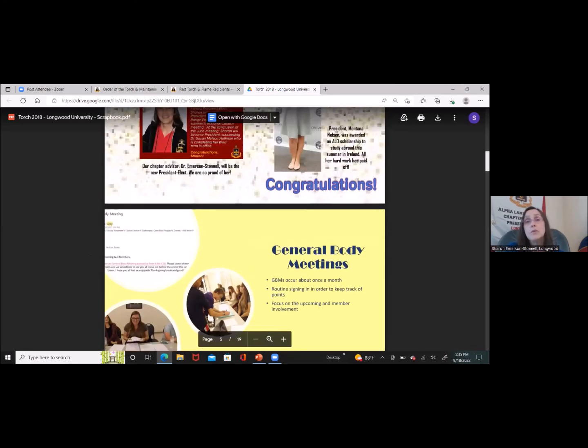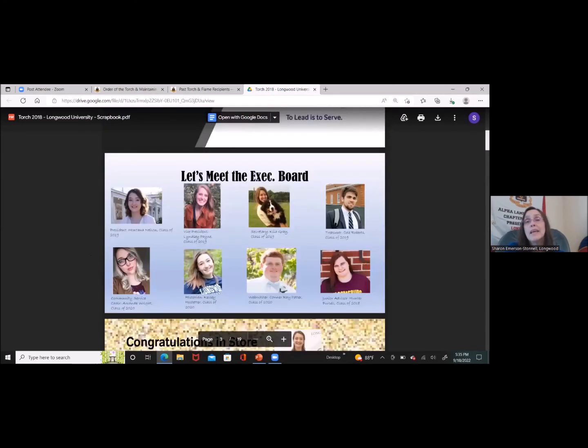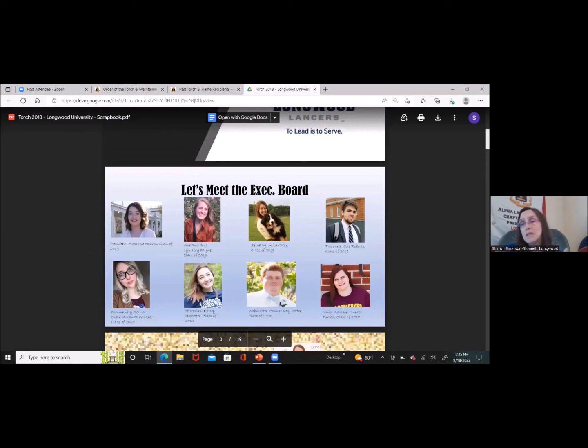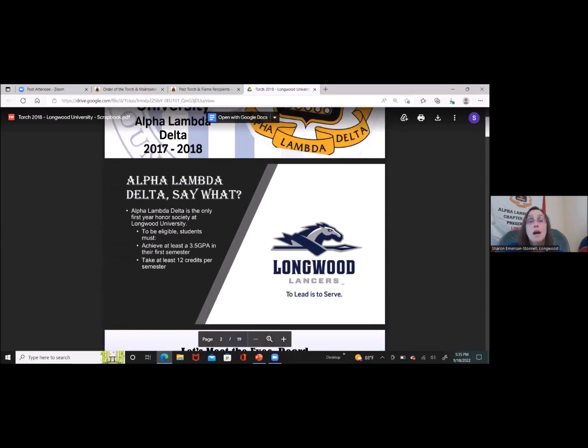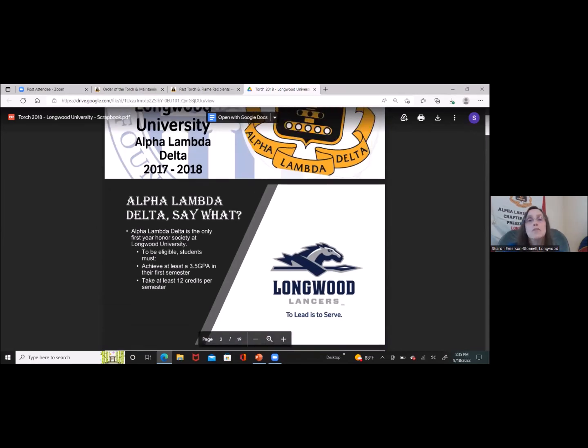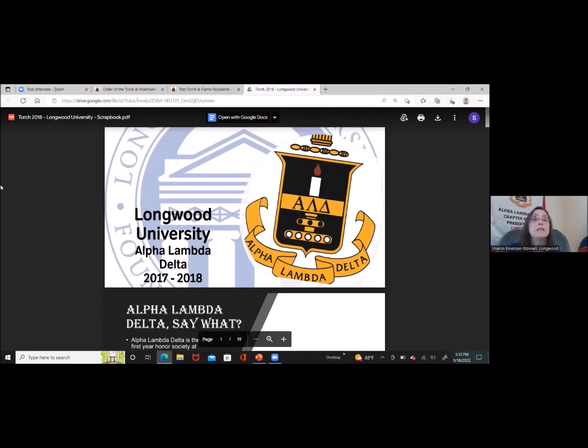The one thing I do want to mention as we're going through this is something that's actually not mentioned in the actual criteria for scrapbook, but every single scrapbook has it. It's basically the officers. Whenever you have a scrapbook, make sure you show your executive board. Also, make sure you have something a little bit about your particular university. Once again, something just to make it look like yours.